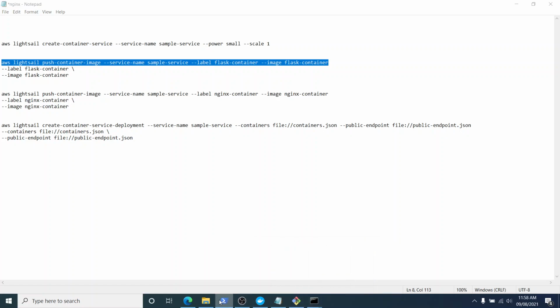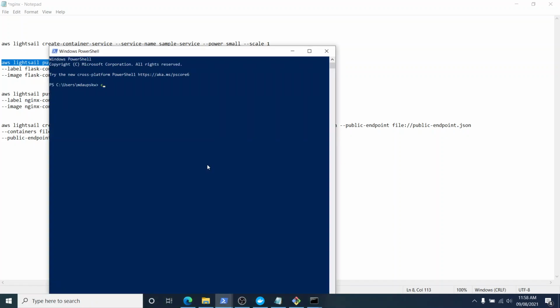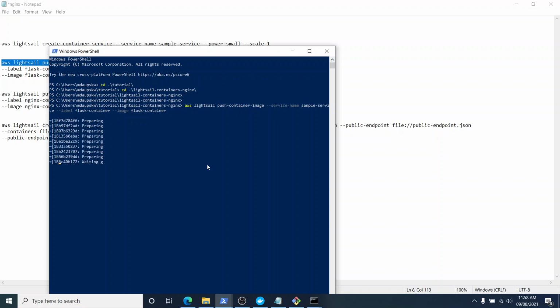So let's do it in PowerShell. Tutorial, cd Lightsail, and run. We are pushing our locally hosted container image to AWS. This has been registered, and sample flask container dot 3 is the number.